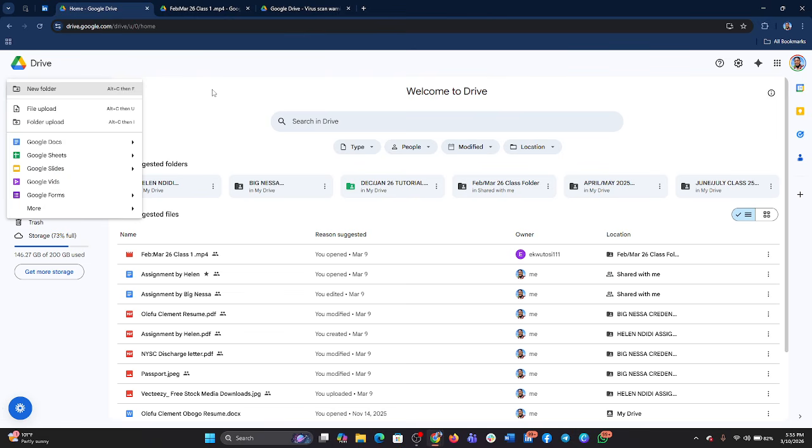Okay, so now I've shown you how you can create a folder. I've shown you how you can upload a file. The same way you upload a file, it's the same procedure you can use in uploading your folder. Are we following? Then we have Google Docs here. These are all products of Google. Then we have Google Form, Google Slides, Google Sheets, and Google Docs.